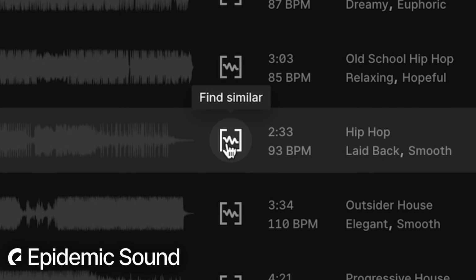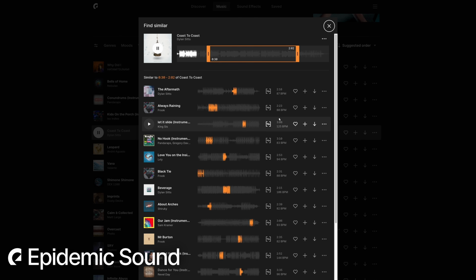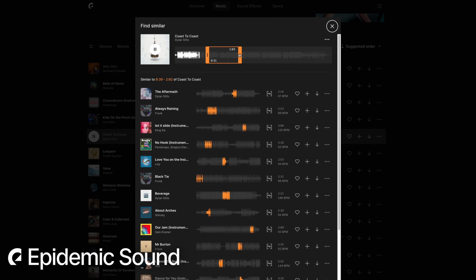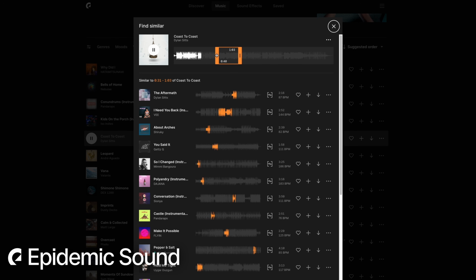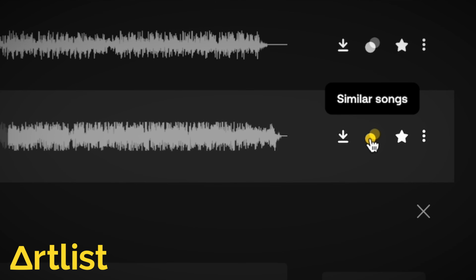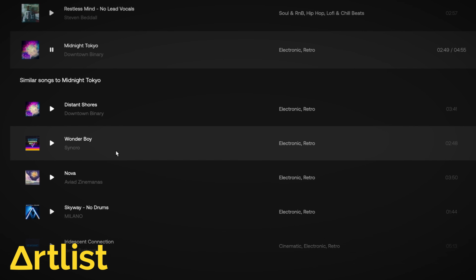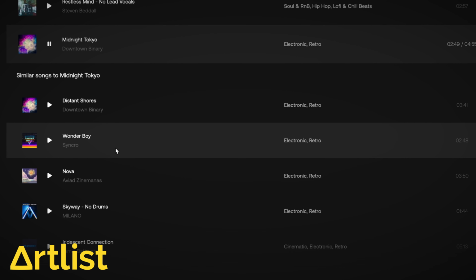Epidemic also has a more advanced Find Similar feature that enables you to search for matches to any part of a given song, whether that's the beginning, middle, end, you name it. Artlist's Find Similar feature is really just pretty basic, and it gives you certain options that are similar to the song that you were looking for, but there's no customization here. It's just kind of based on tags.